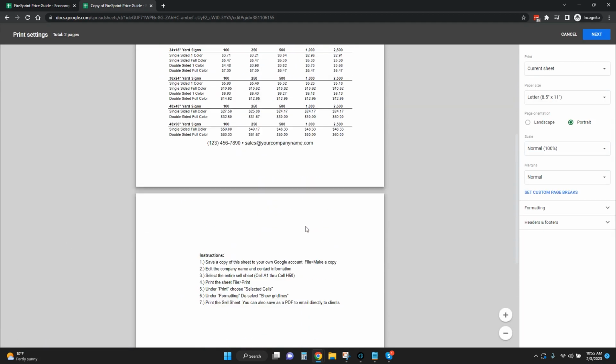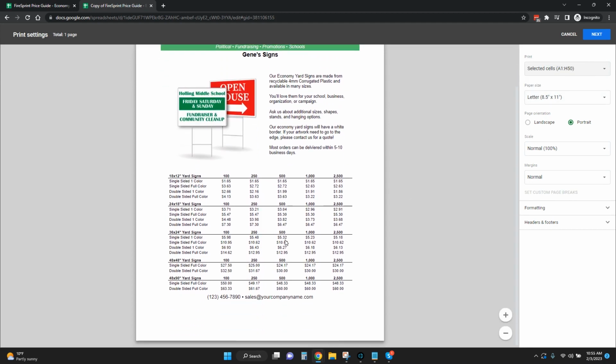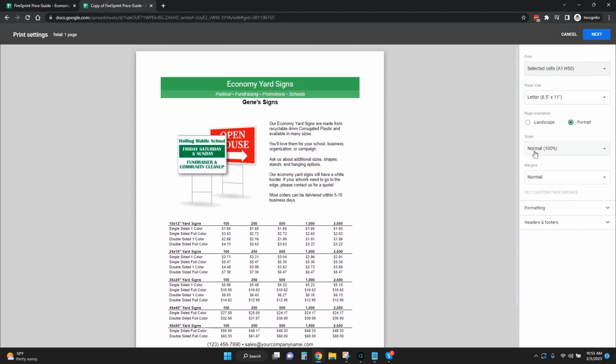And I may want to edit some things here or adjust these, but the most important thing I'm going to do is go back to the selected cells. And what that's going to do is that's going to get me down to most likely one page if it's working correctly. And you may want to adjust the scale if it's showing on multiple pages. And then really what's important here is I want to come to formatting, and I want to make sure that grid lines is deselected so that we get a nice white clean background.